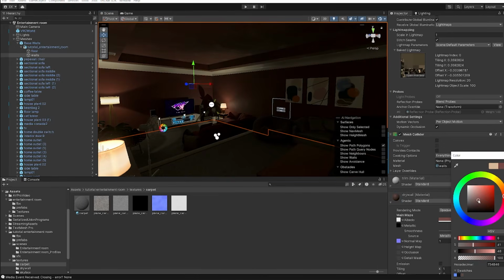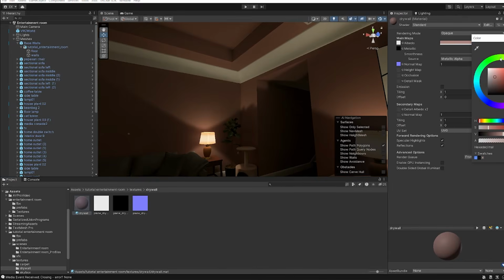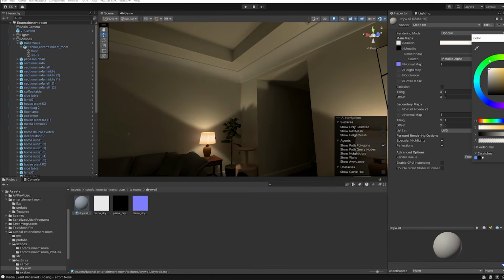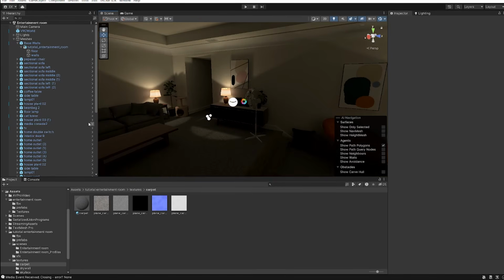I often use red, like a dark red. You can really do whatever you want. Maybe I'll keep it simple, just do a light beige. Okay, now I think it's done.